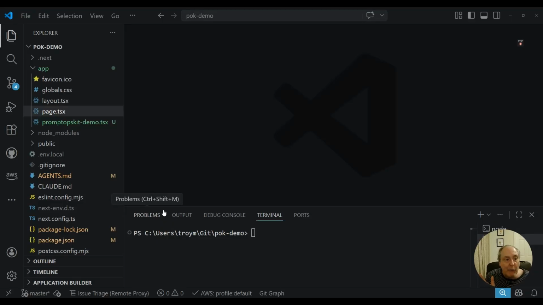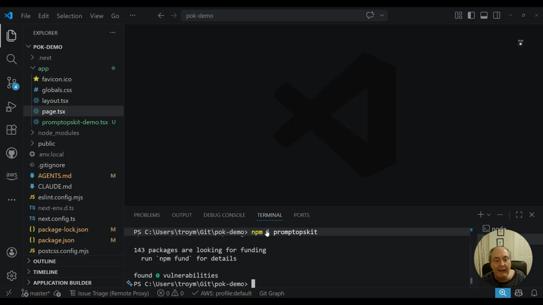So I've started off here with just a plain old vanilla Next.js app. I've just created it. It's got nothing in it other than an environment config with my OpenAI key, and no, I will not show you. So the first thing we need to do is install the library. So we do an npm install PromptOpsKit. Now that's going to install the library. It's light. It has two very small dependencies to parse the front matter and so forth, but it's very small.